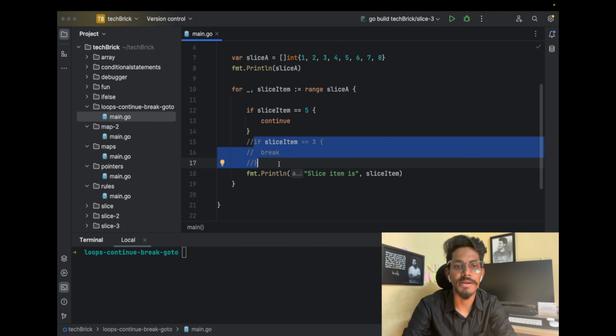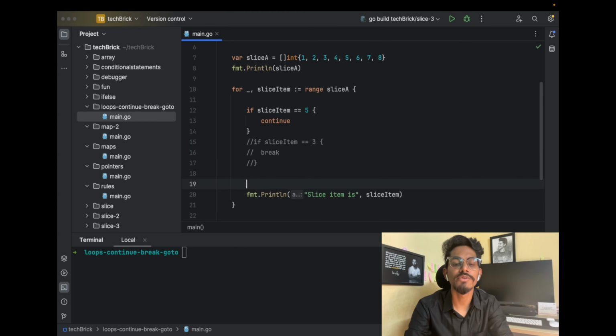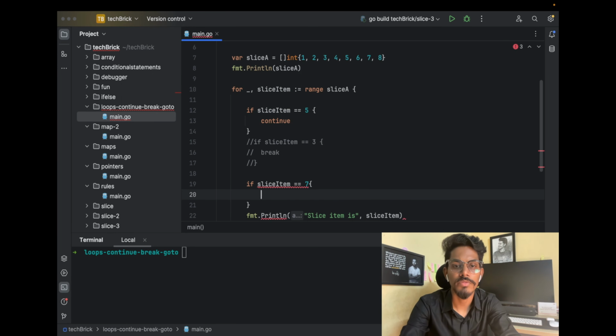Let me comment it out. Now we need to understand the goto statement. Let's see what goto does. If slice item is equal to, let's say, 7, now I will add a goto statement here.